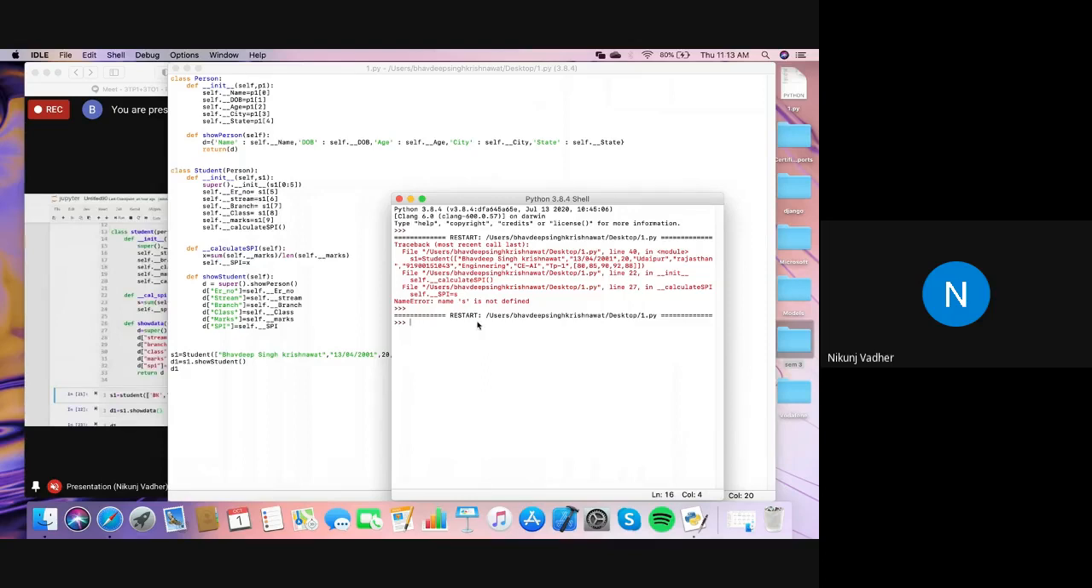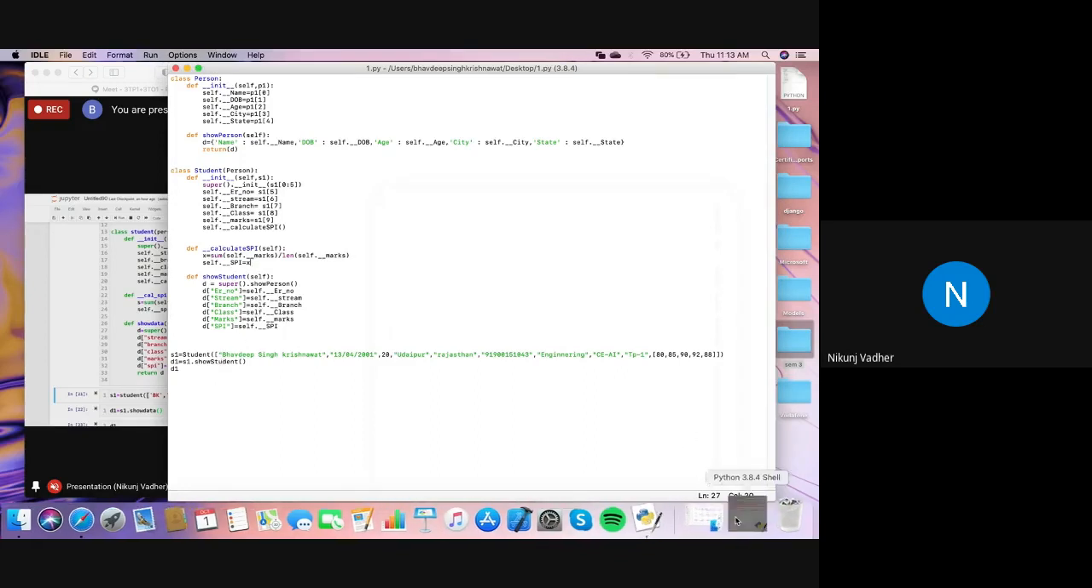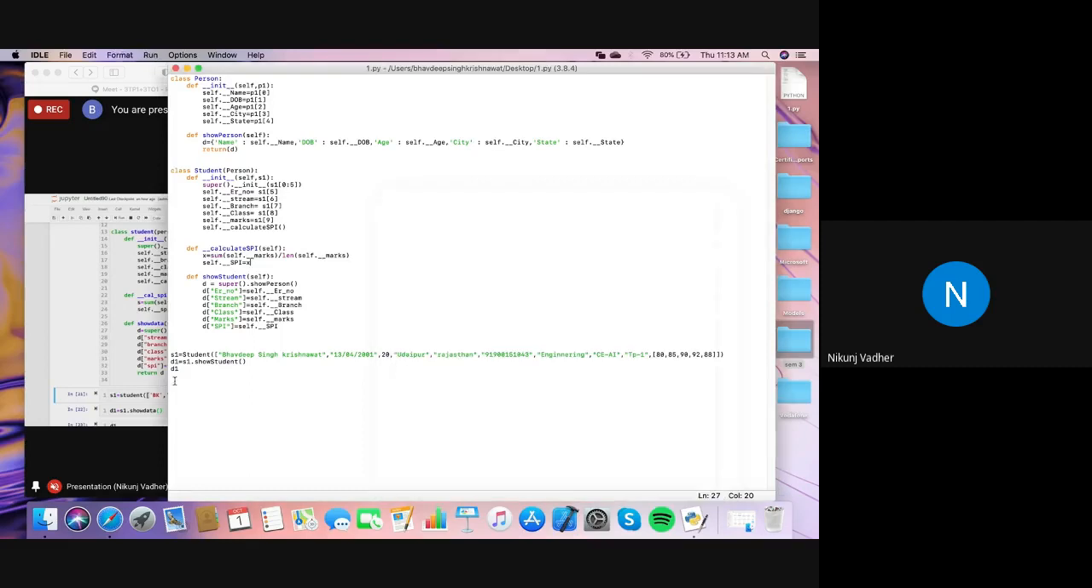Okay, now here type D1. No, no, there only in the terminal. Yes, type D1. No, it is not fine. Just go to the code and there you type print D1. Yes. No, no, not in double quotes. Yes, simply.